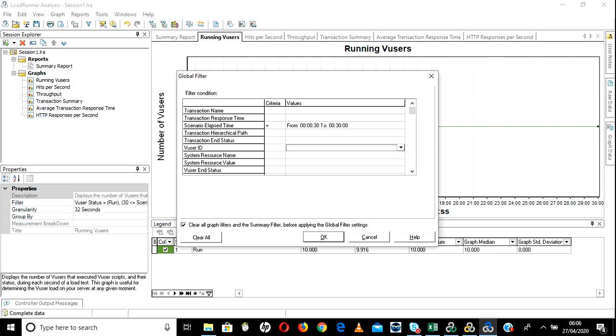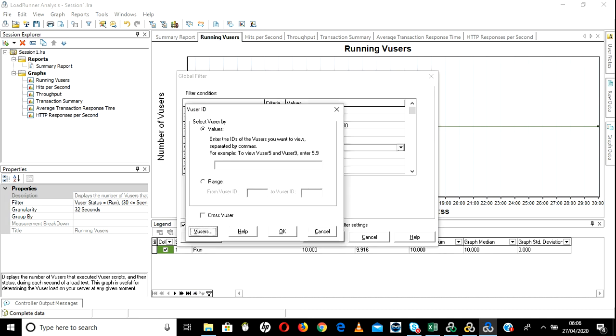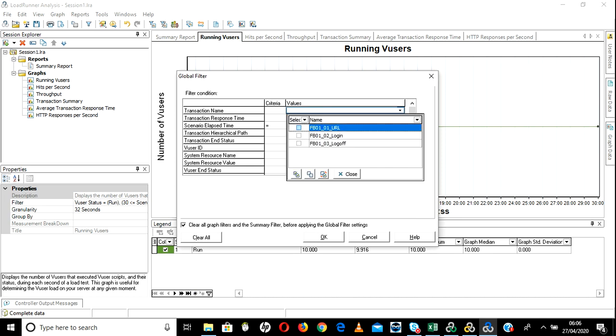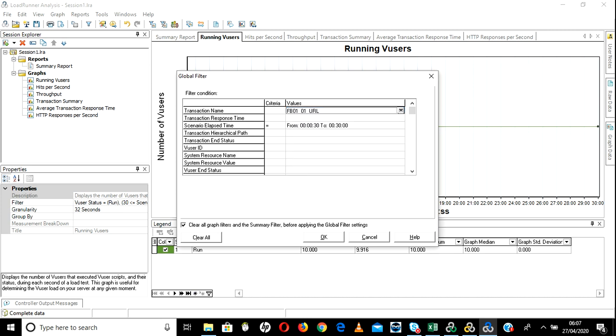If you want user ID wise, and I am interested in only a few users, then you can give those users and click OK. The report will be applicable only to those particular users. Or I am interested in only one transaction. There are 3 transactions in my test, but I am only interested in one. Then if you click OK, every report will pull only the related data from the database. Other data it won't fetch. So this is all about global filtering.